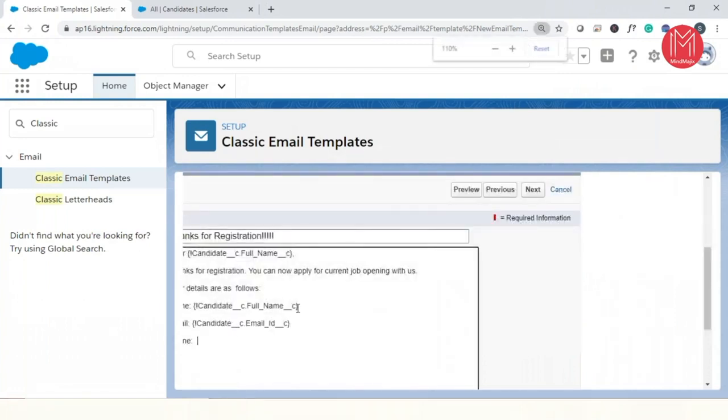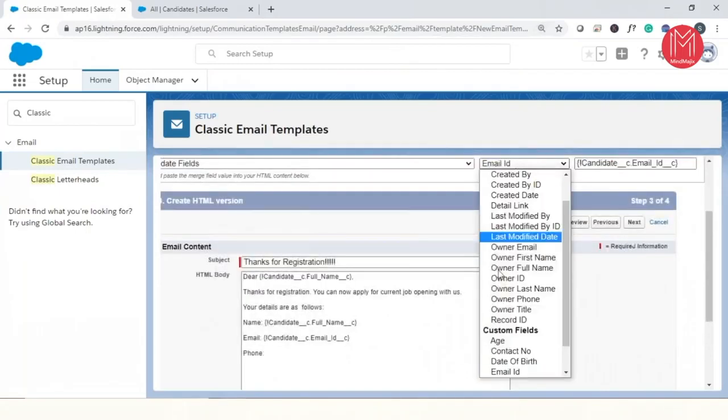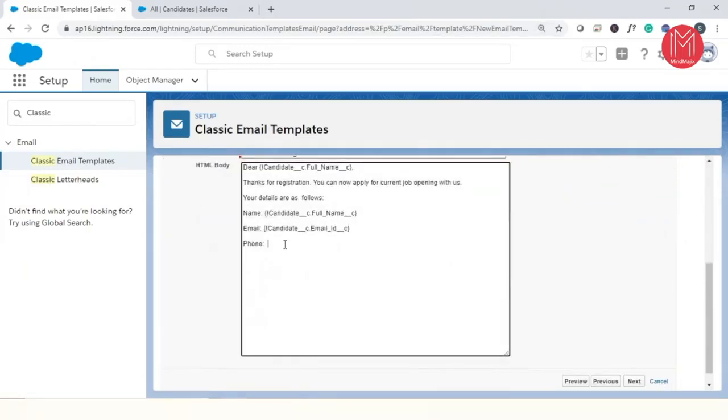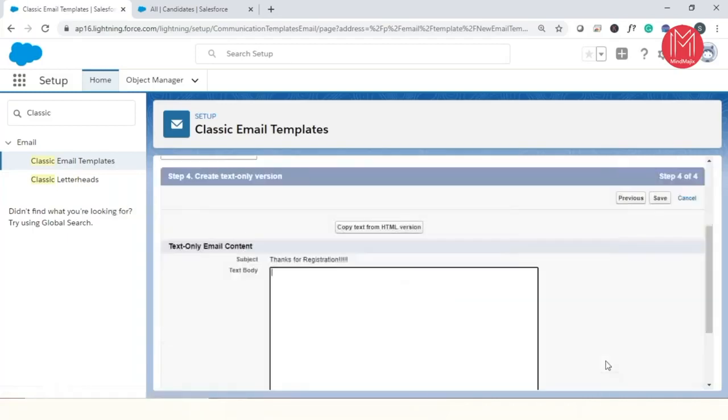Then I need a phone number. So for phone number, I'll go for the contact number. And as you can see here, we have all the things. And I click on next. So our template is ready.